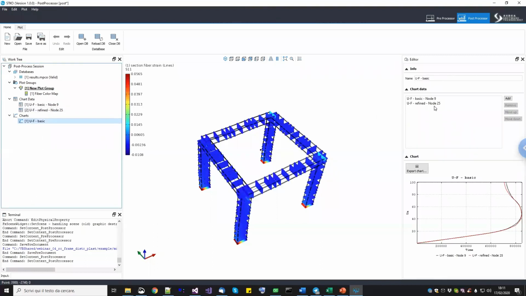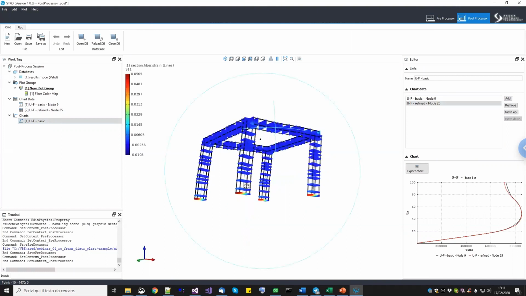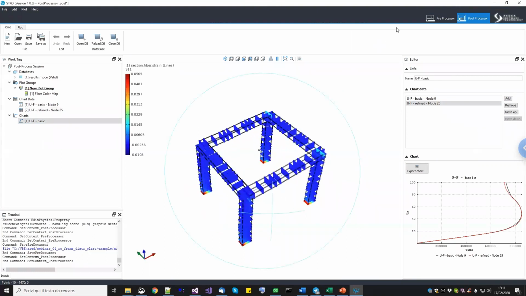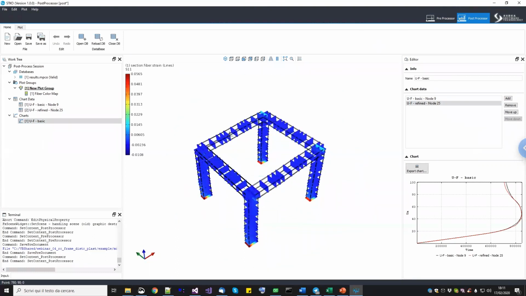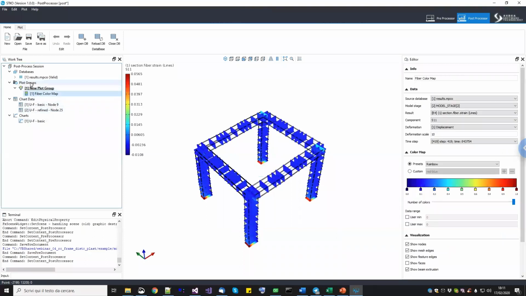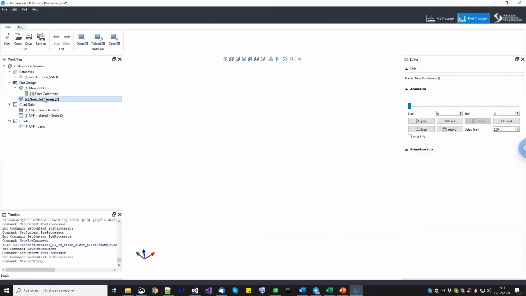So now we have the basic response, the refined response regularized. Okay, now we're going to add shear to see what changes in my model. Oh, by the way, let me show you something. This is the fiber cross section. Let me create another plot group. Let me show you the Gauss points.